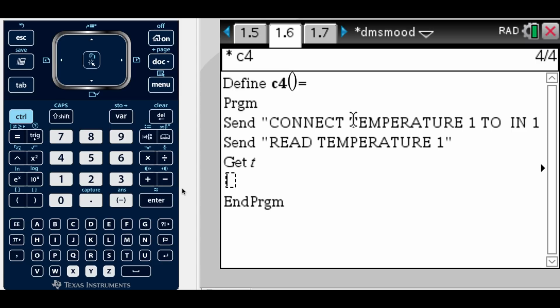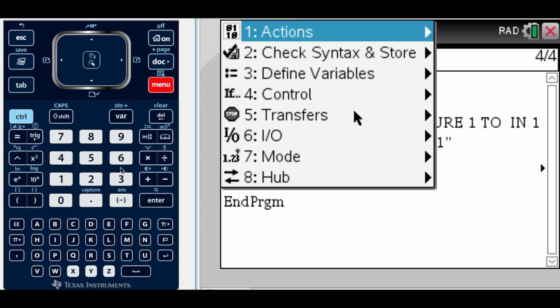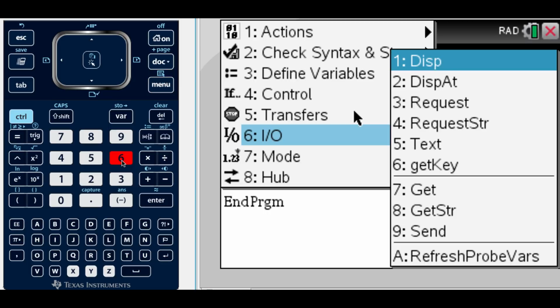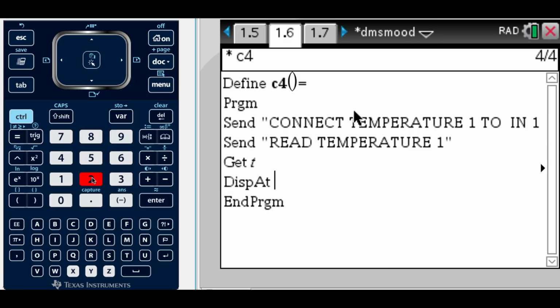Now, let's display the temperature value that is stored in variable T. Let's use disbat again. Press Menu, 6 for I/O input-output, and 2 for disbat. Let's display on row 4. Type 4, then comma as a separator. This time we are going to display multiple inputs on the same row.